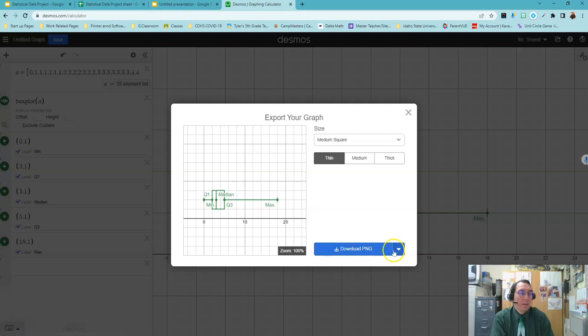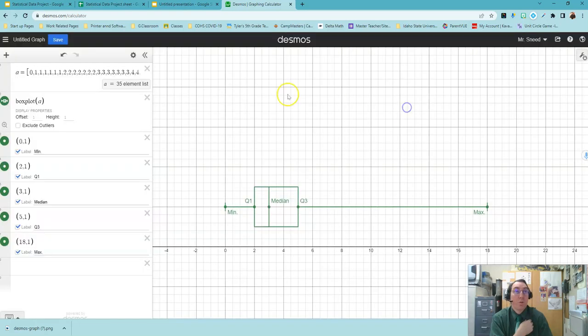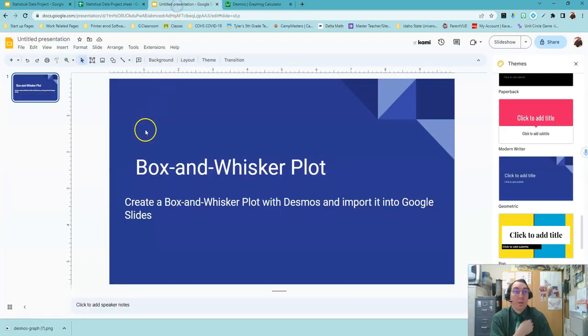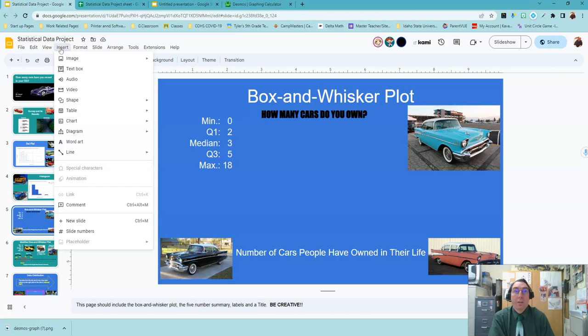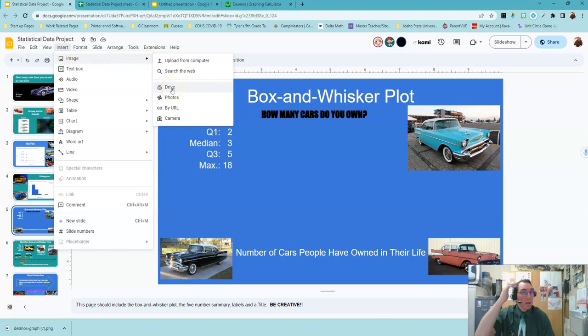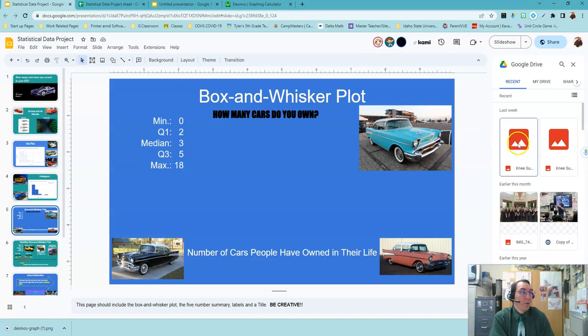I can click download. I'm on a computer, so it's going to download it to the computer itself. For you guys, it will download it into Google Drive if you're on your Chromebooks. So then I can come back to my slide. Here's my slide, and I can go Insert, and we're looking for an image, and you would just click Drive, and then you would find yours right out of Google Drive, and it will probably be the very first thing in the corner.